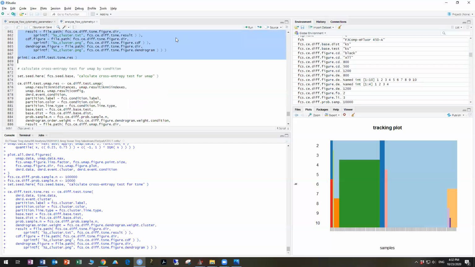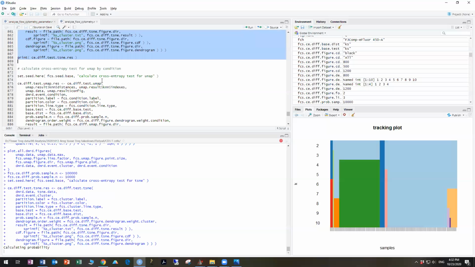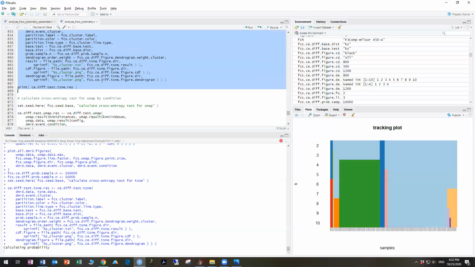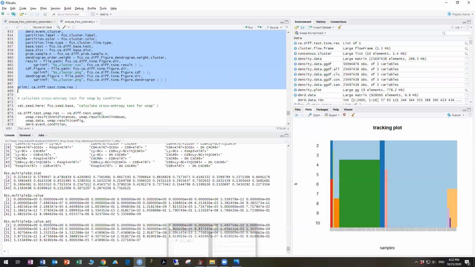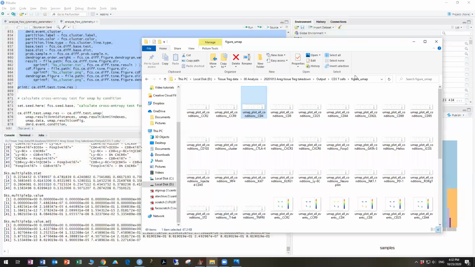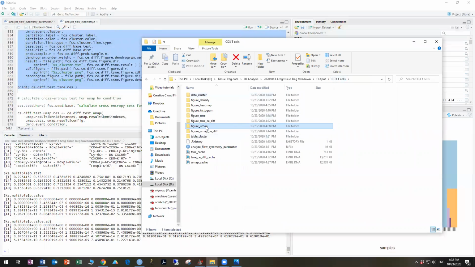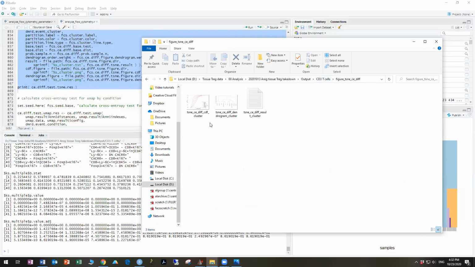All right, I'm going to calculate the cross-entropy probability for the t-SNE. And because I've set such a low number, it's pretty fast. Let's have a look at that. By restricting it to a lower number of events, we restrict the power of the test as well.